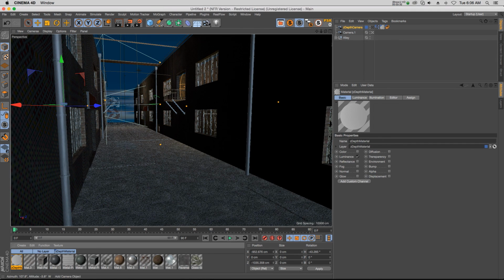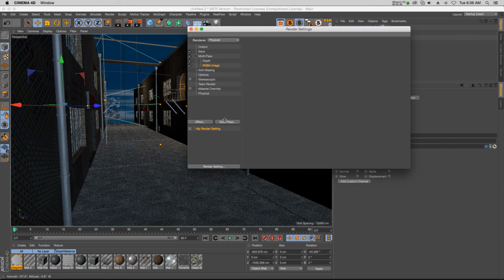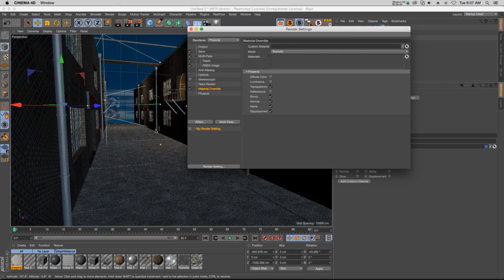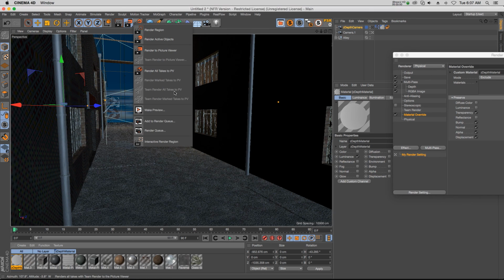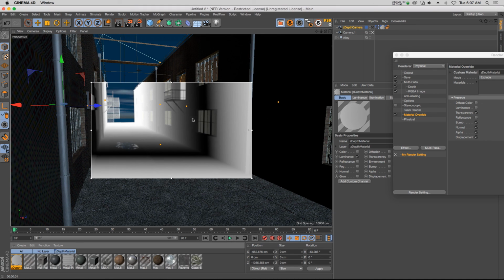So all we have to do is go back into our settings and we have to add something called the material override. So if we click on material override, it's gonna take this material, and if we drag it into this custom material, it'll override all the materials in your scene with this gradient. And this is going to make it really easy to visualize what's going on. So we'll add an interactive render region. And if we let that render, you can see that we have the exact result of what our depth pass is gonna look like, which is awesome.